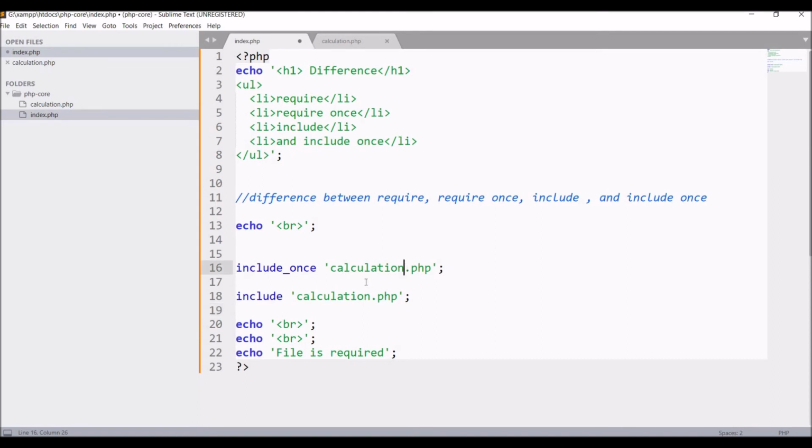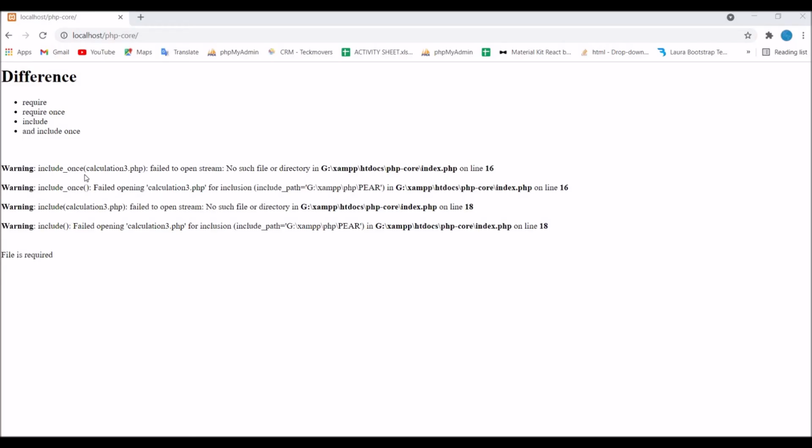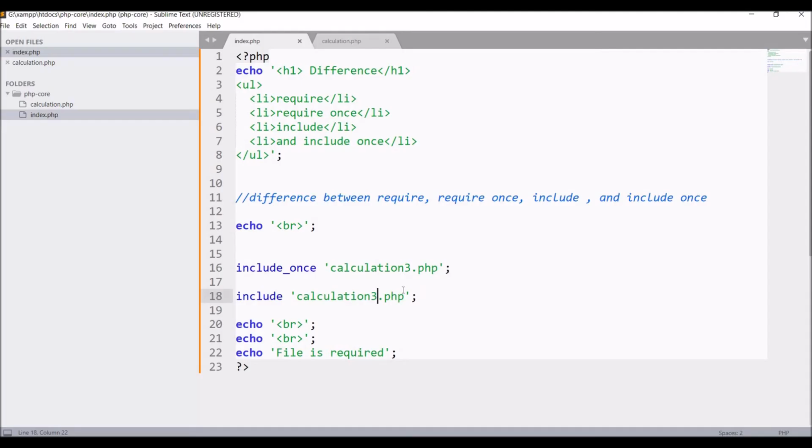Now let's change the file name to calculation3 and see. You can see there are four warnings. Two for include_once and two for include, as a file of that name is not present. That's why it's giving warnings, not a fatal error, and execution is not stopped. It printed our "file is required".